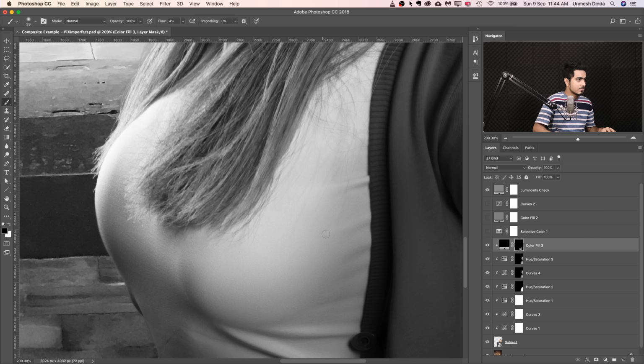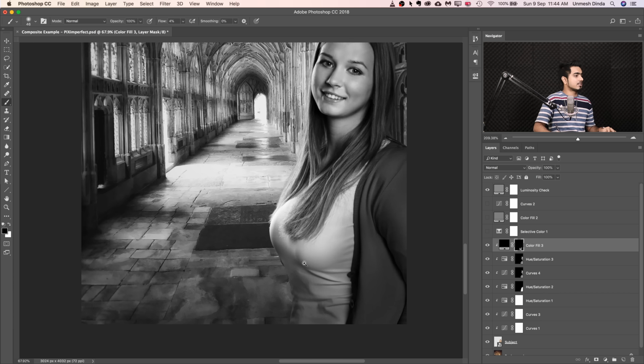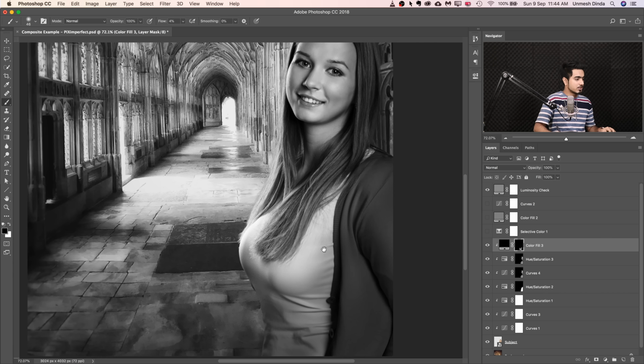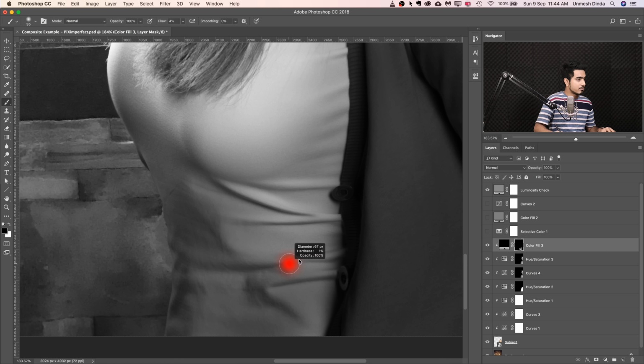Again, this area, a little bit shine. This area again. This area. So we need to be as much realistic as we can. See how we are making it so much more realistic? This area will have a little bit of shine as well. So the areas that are bright, just paint black on them to add dimension, shine, and realism.